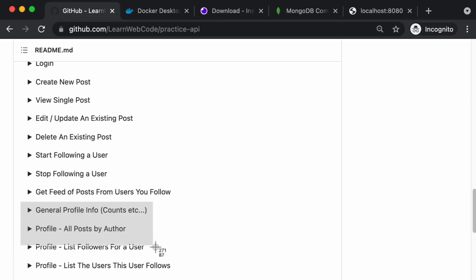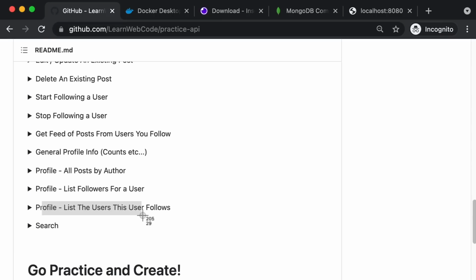Then we have several profile endpoints. So the general one shows you the counts, so how many posts a user has created, how many followers they have, how many users they're following, and then another few profile links. So this one shows you all of the posts by a particular user. This one actually lists all of the followers for a user. This one shows all of the users they are following. And then finally, you can let users search for specific content in the title or body fields of blog posts.